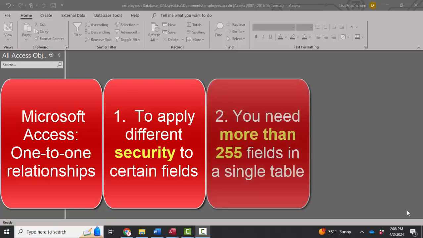The second reason would be if you happen to have a table that has more than 255 fields, then you'd have to create a one-to-one relationship to go beyond that number of maximum fields in a table. And I've seen that once. That's a lot of fields, but every once in a while, you'll just run into a situation where you have an enormous number of fields for one record.